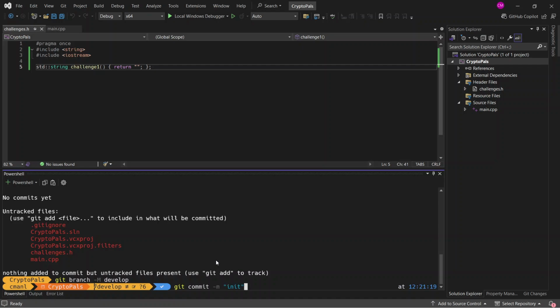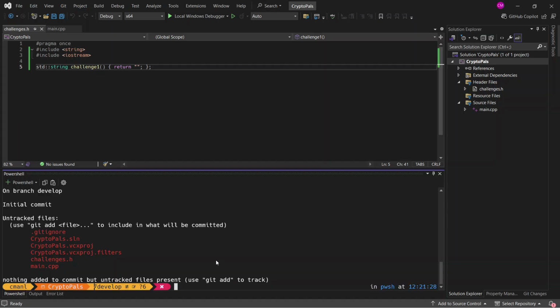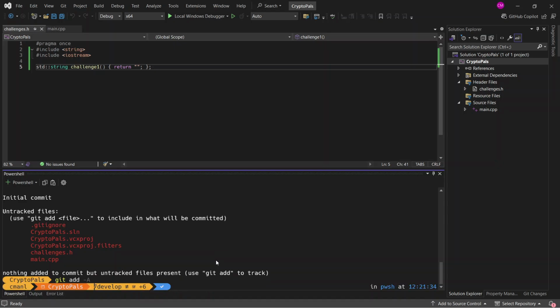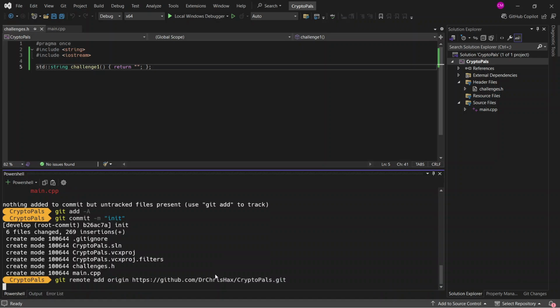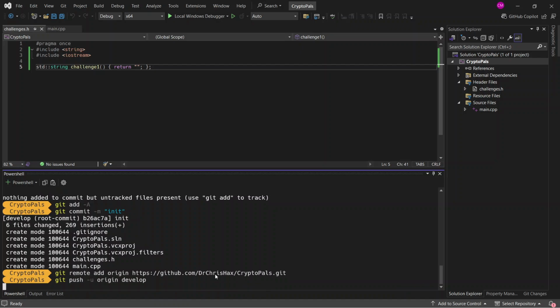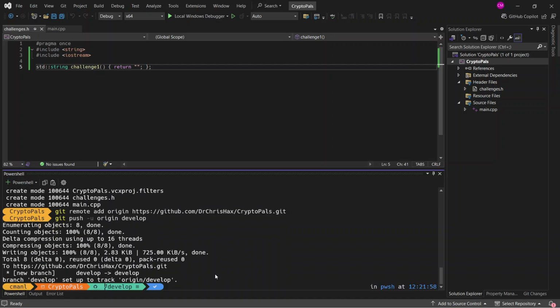Okay, we'll commit our first things. We'll call it commit -m init. Oh, of course, I forgot to add everything. All right, there we go. Now we can make our commit message. Perfect. And then our next step is to actually add the Git repository. So I will copy that command here. Cool. And then git push -u origin. And our branch is called develop, so we'll put develop. Very nice.